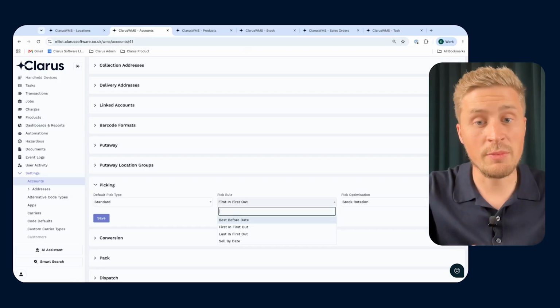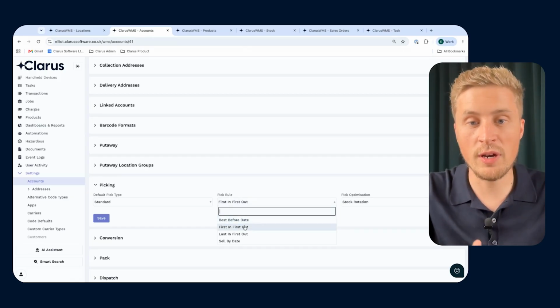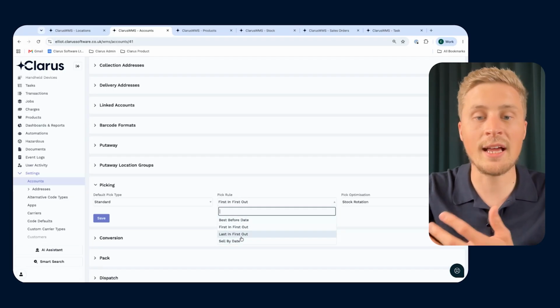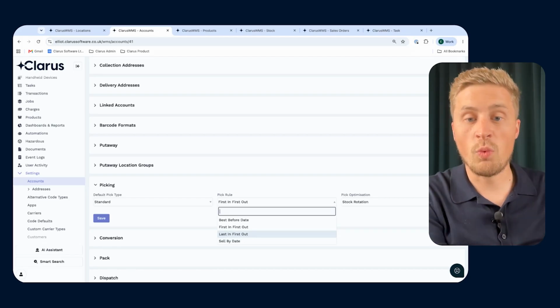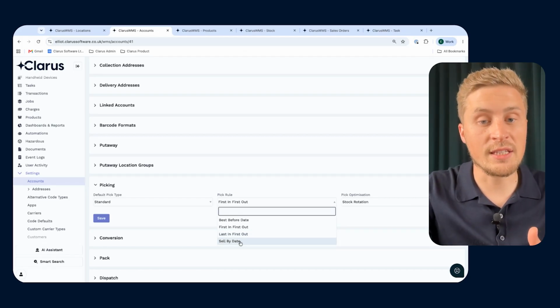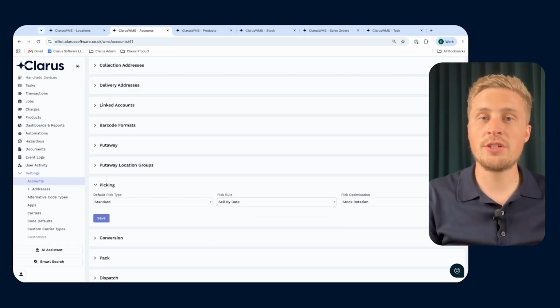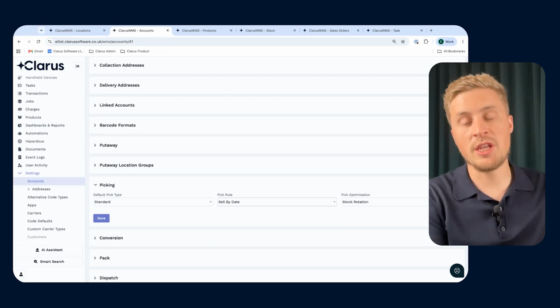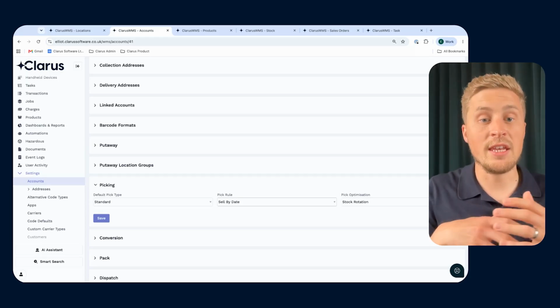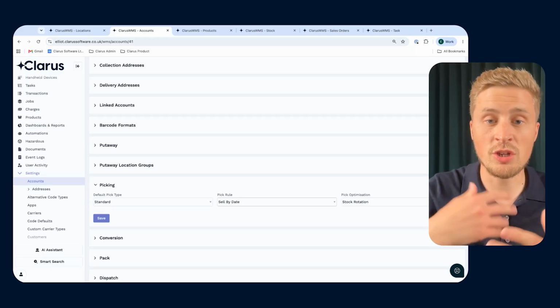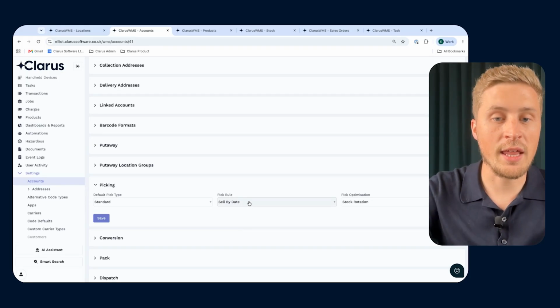So we can set this to be first in, first out, so FIFO, best before date, sell by date, or last in, first out. What these mean is if I had this set to be sell by date as an example, when I come to replenish the pick face, it will replenish the earliest sell by date stock, and then you would pick that earliest sell by date stock.